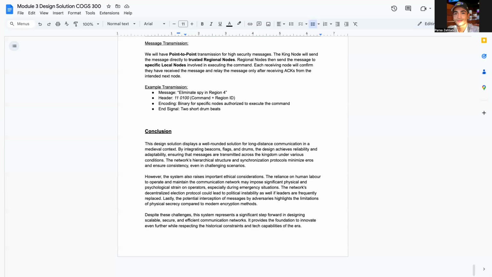Overall, this design builds on historical methods while addressing the unique challenges of actually creating a functioning medieval communication network.